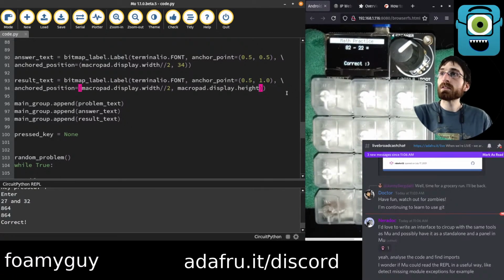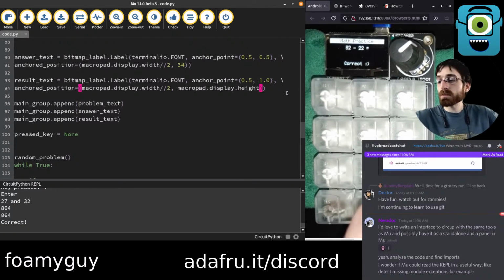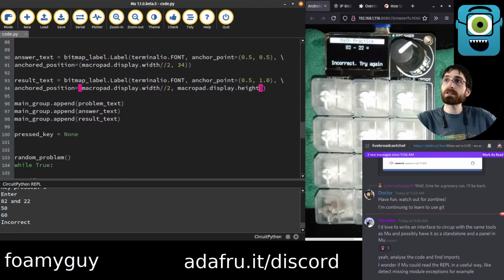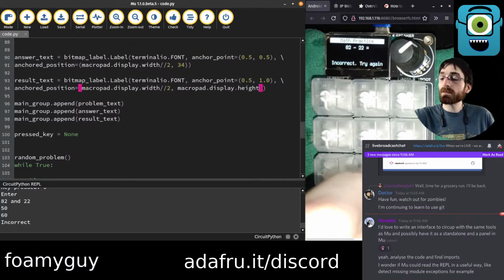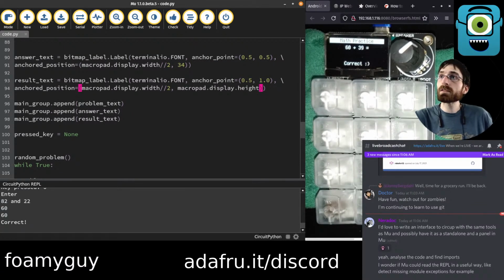Got it. Let's get this one incorrect so we can see it do the other message. So 82 minus 22 is going to be 60. So let's put something different. Let's say 50. Correct, try again. And that does fit on the screen, so that's nice. And then let's get it correct this time. So let's say 60. Correct.